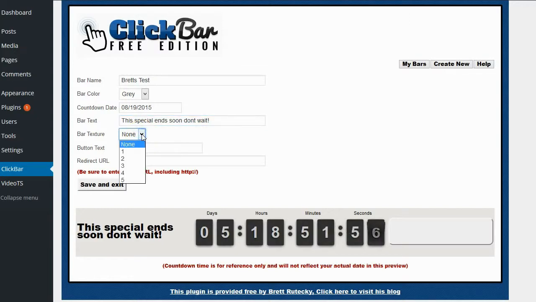And then I'm going to be able to pick the bar texture that I want. And this is just a little bit of texture that will be added to the color of my bar just to break it up a little bit and make it look a little more professional. Let's go ahead and pick texture number 1.